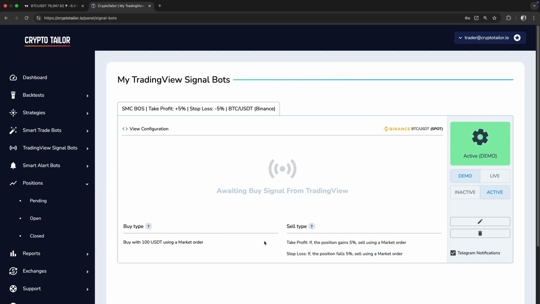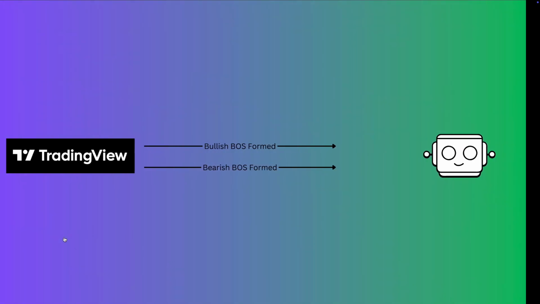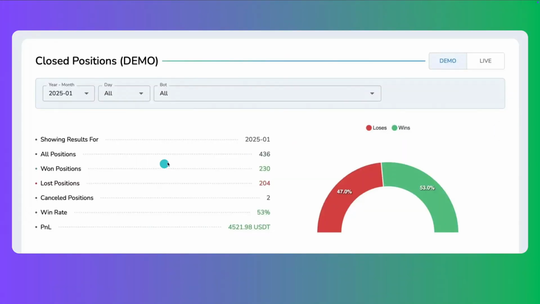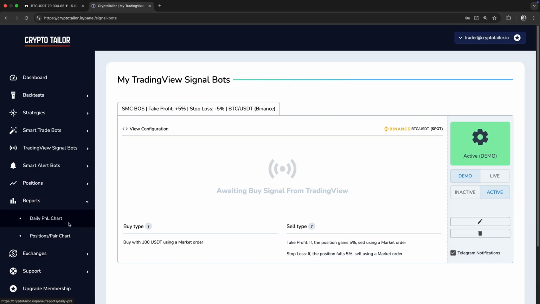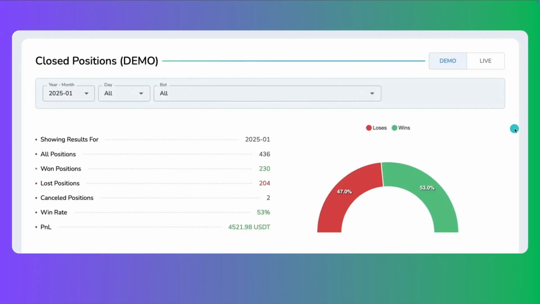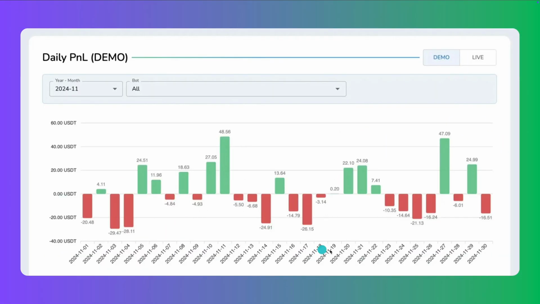After some time, you can check the strategy's performance by reviewing the closed positions section, which will show the total number of trades, won and lost trades, win rate, and total profit and loss. Additionally, by using the reports section and daily P&L, you can track how this strategy has performed over time with a clear breakdown of its results.